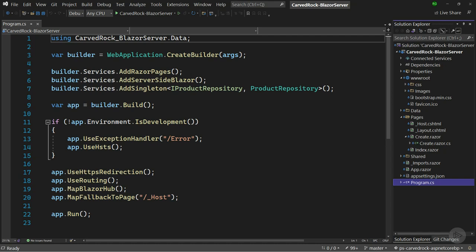I'll just mention the differences between the projects. Program.cs uses the builder for a server-rendered application and adds the Razor Pages classes to the dependency injection container to render the pages as well as some extras for Blazor Server.